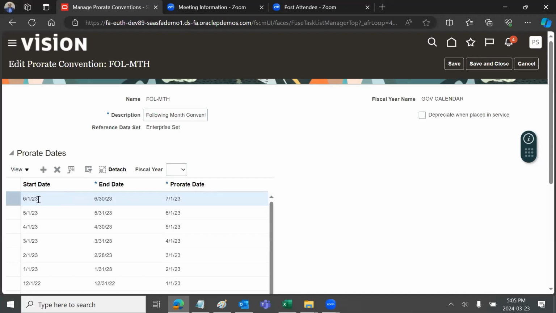Then we'll take a look at the following month. For the following month, it means if the asset was purchased in any date of June, then it should start depreciation from the month of July. So 1st of June till 30th of June, consider that it was placed in service on 1st of July. Any date of May, it should be considered that it was date placed in service was of 1st of June.